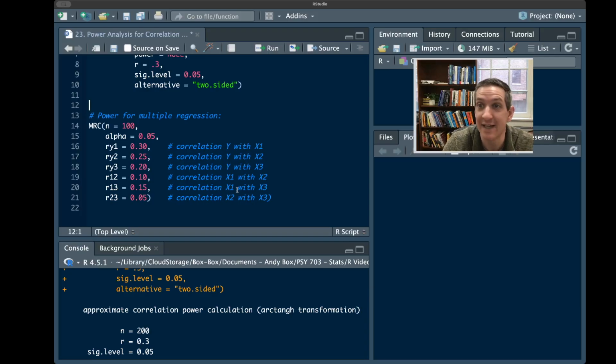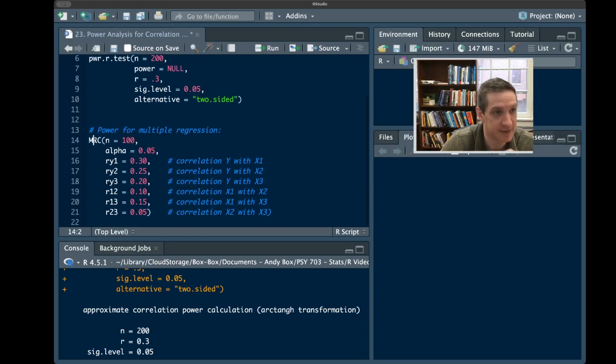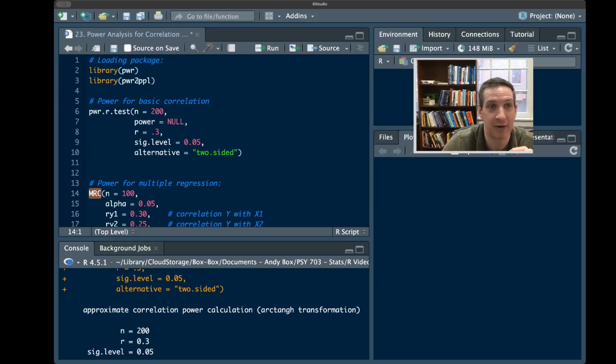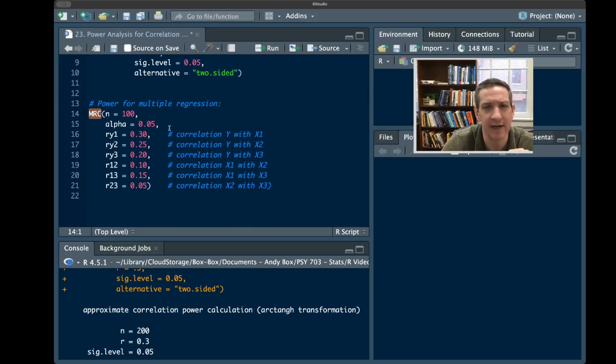But for now, just to keep things simple, we're going to use this function called MRC from the power to people package. And what's really great about this is it lets us work entirely in standardized units of Pearson's R. So we have to tell it the sample size we plan to run and our alpha level, and then a set of correlations that we are willing to assume for the population. The first set of correlations here, by the way, is for a multiple regression with 3 predictor variables. This package can handle up to 5 predictor variables. The logic just expands outward the way you'd expect. For this case, we'll just have 3 predictors.